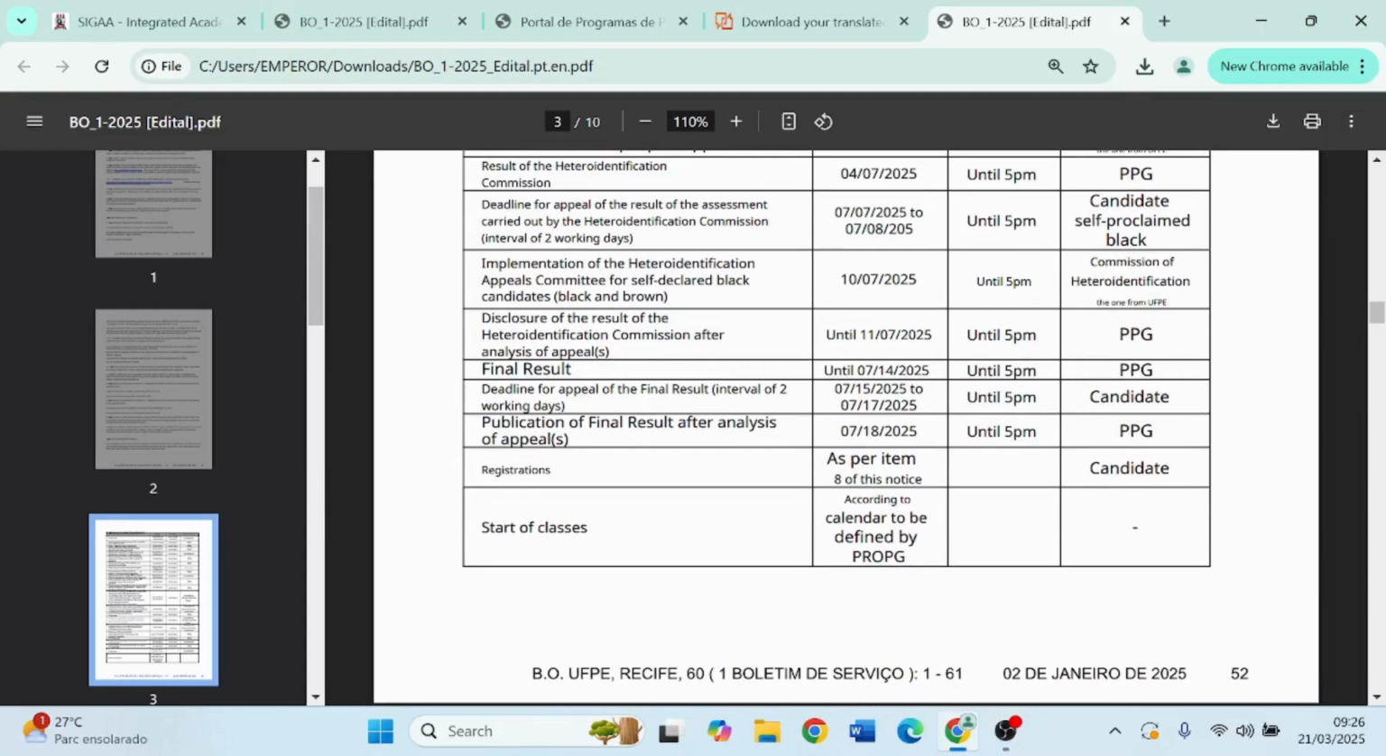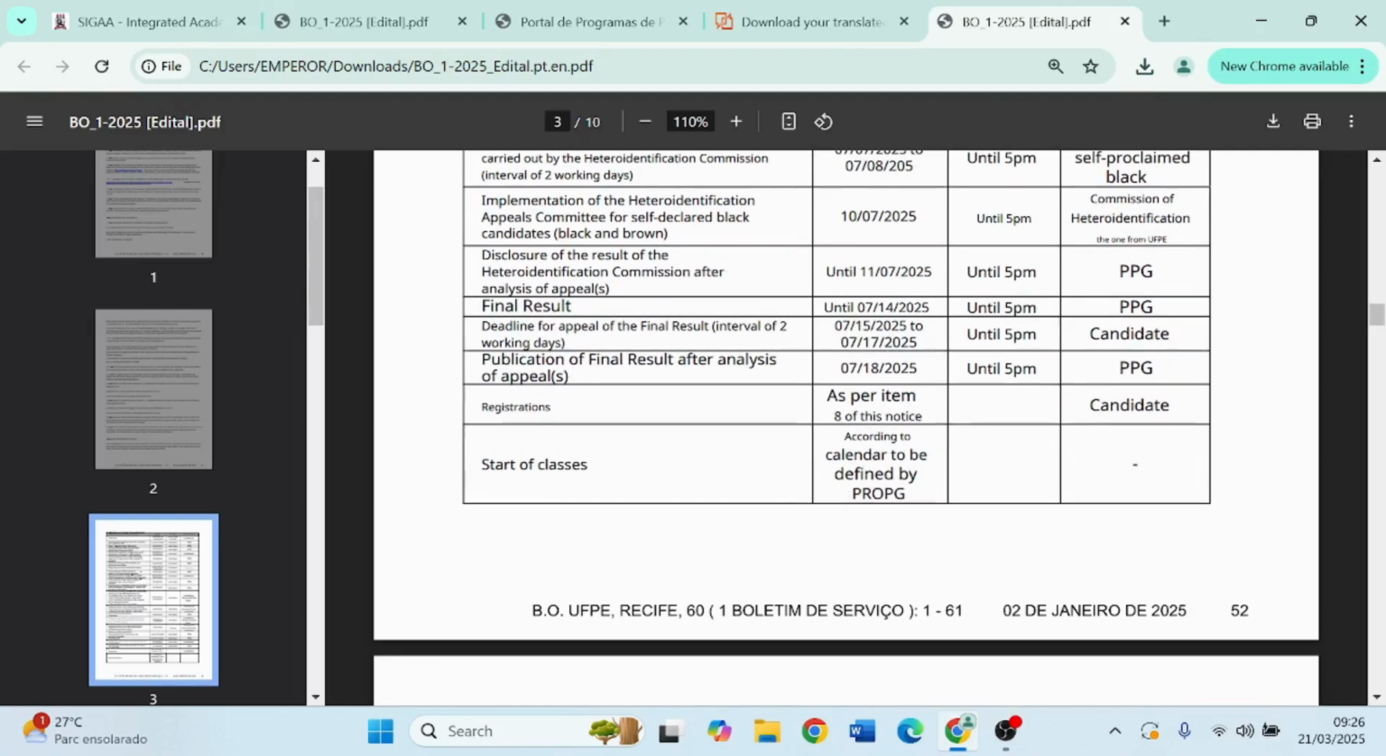The final result will be coming out by 14th of July 2025 until 5 p.m. After the final results, you can still apply for an appeal. Isn't that interesting? Deadline for appeal of the final results. So if you make it to this stage and you didn't see your name in the final results, you can question them or solicit what is missing or why you're not getting this admission, and they will respond back to you.